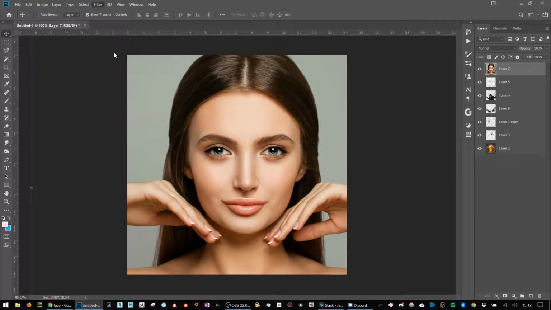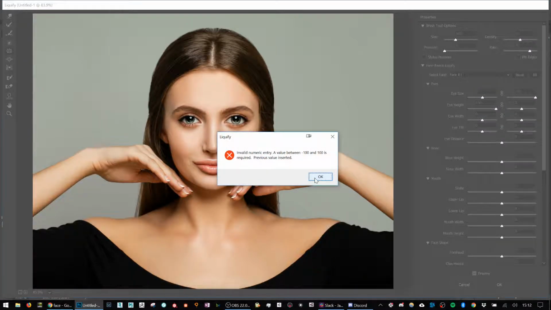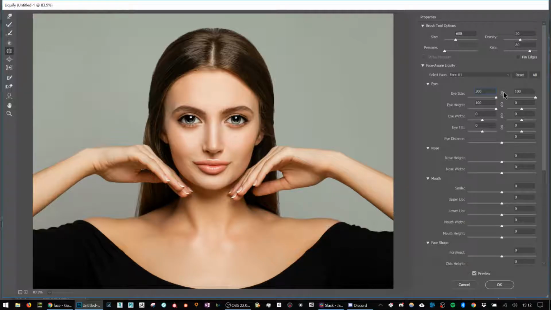Filter, Liquefy, and it is able to detect faces. You see from here, it says Face-Aware Liquefy. It somehow knows where eyes are, so you can increase the left and right ones. Can I go higher than 100? Oh, only 100. But it is able to detect where they are, and you can tilt eyes and do stuff like that. It's quite creepy.